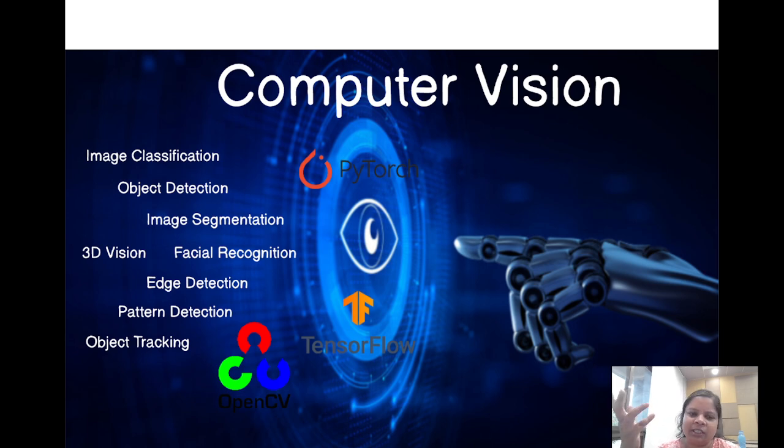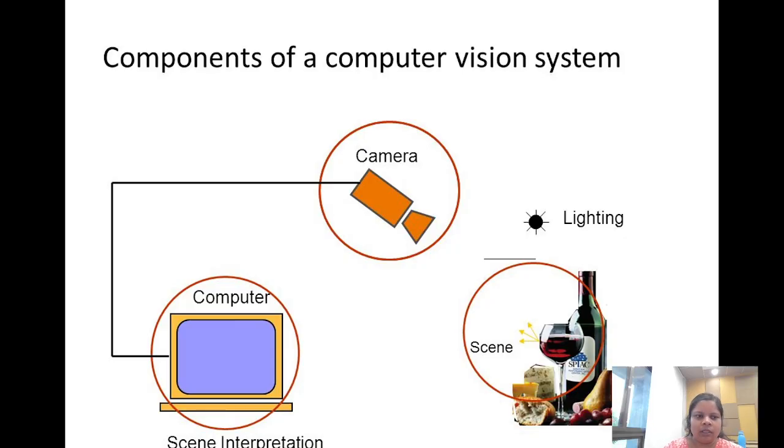Then there is 3D vision, there is facial recognition, there is also emotion detection, and there is edge detection, which essentially helps you in creating the boundaries between two different objects. And there is some pattern detection and object tracking. Tracking as in what is happening. If you have seen an object, then where does it go at the next instant? So all of these.